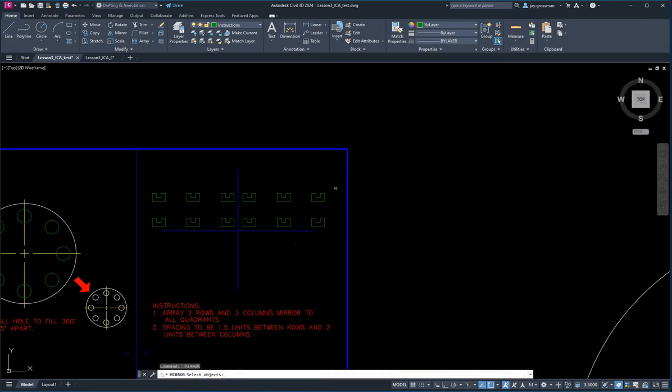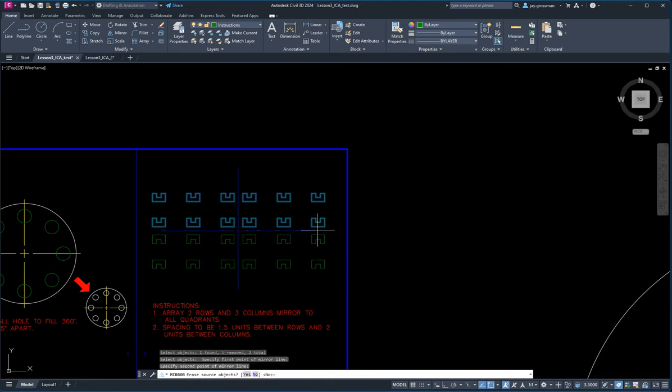I do it one more time. I can mirror all these. Grab them all. I don't want to mirror this line, though. So I'm going to hold down the shift key and click on that, and it unselects it. All the rest of those are selected. Hit the spacebar. I'm done selecting. Now it's asking for where's my mirror line. My mirror line is right there. And I'm done. So I've mirrored that all the way around. Hit enter. And we are all set.